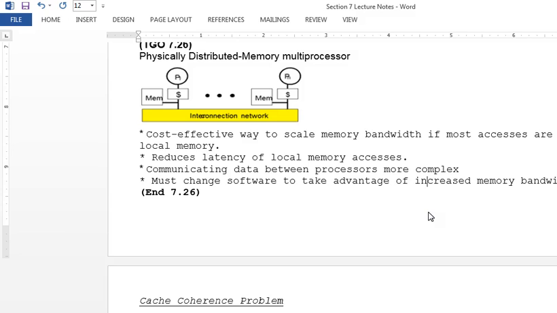Does anybody have any questions on this? What would graphics cards usually use as far as their parallel?